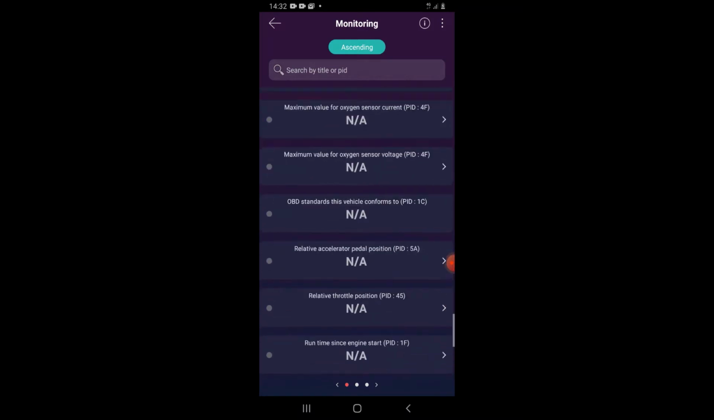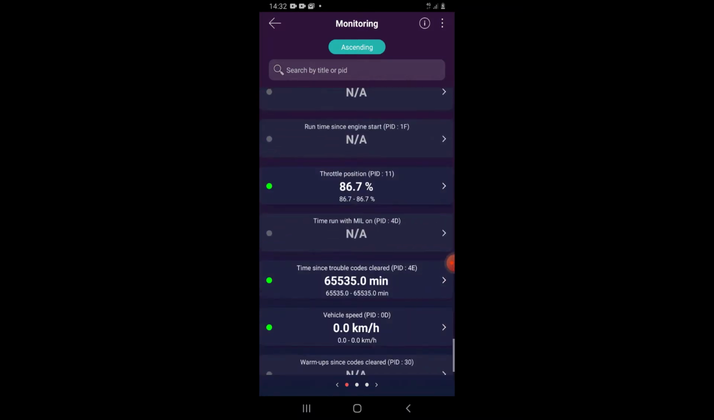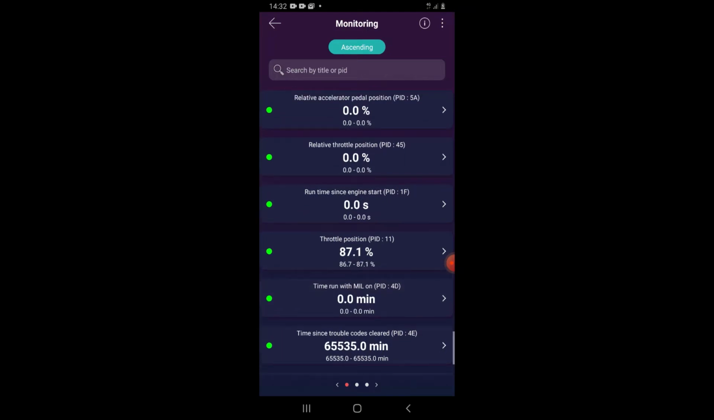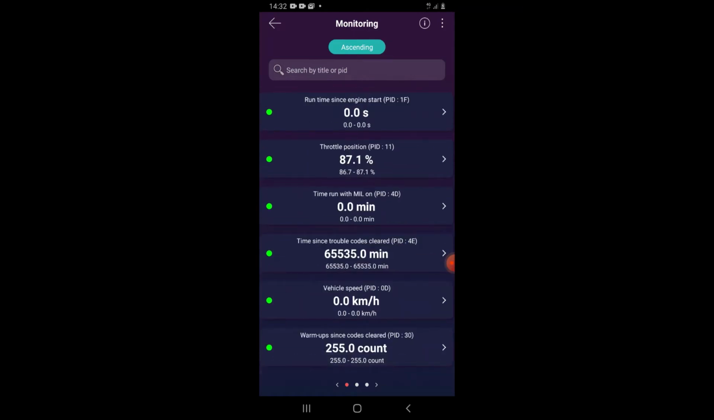Then runtime, total position, malfunction indicator lamp, everything, and the time since trouble code created. This PID is shown here. There are a lot of PIDs. This 4E is given here, 4D is given here, 1F. So you have to check the PIDs for the certain standards that your OBD2 is following.